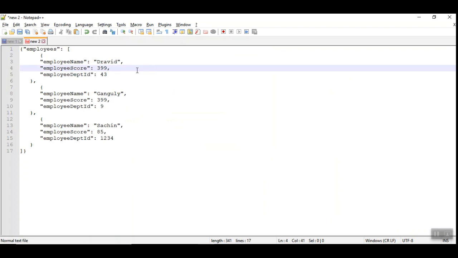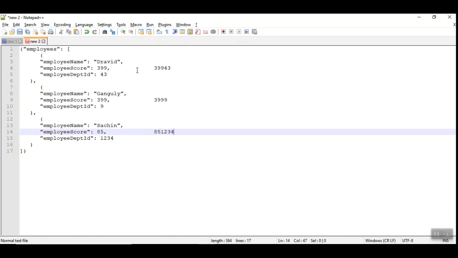As a result of this, it brings the value like this, 39943. And the next one is 3999. And then it brings 851234, where we are not able to make much sense of how it sorts because of these integer values. Let's see how to tackle this.